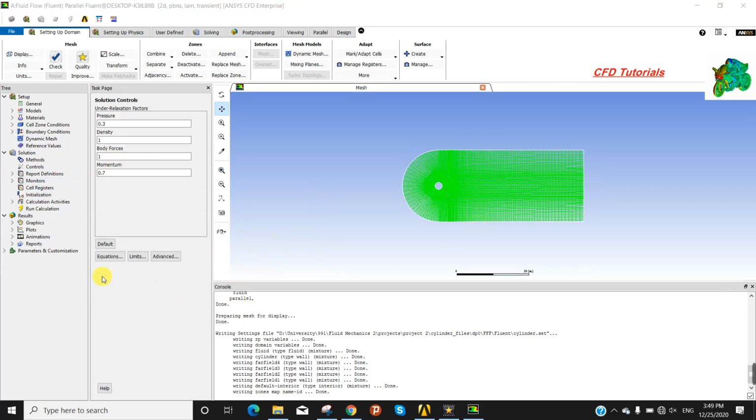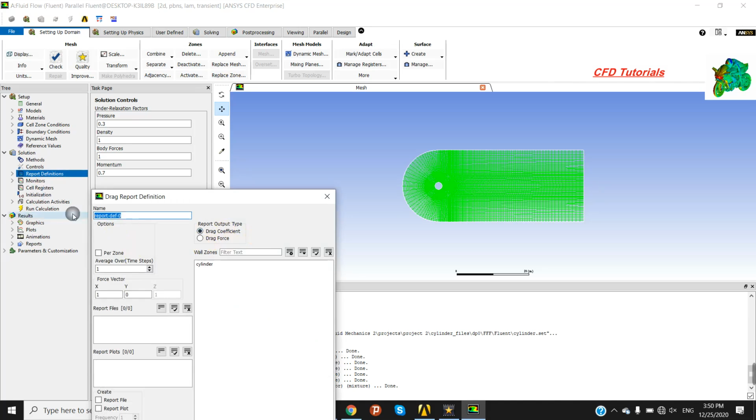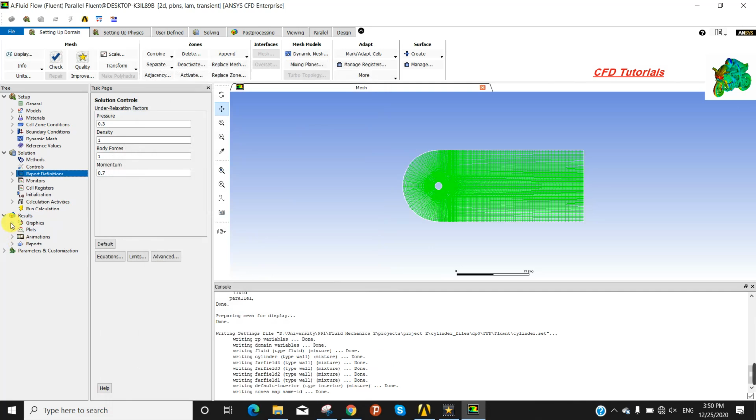Next part is for report definition. The default one will plot the continuity as it runs. But if we want to have drag and lift coefficients plotted while it is running, we click on report definitions, new, force report, drag. I will change the name to drag. I will click on report file, report plot, and then okay.